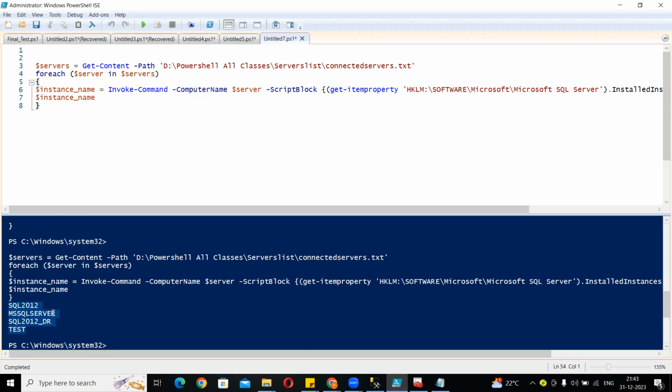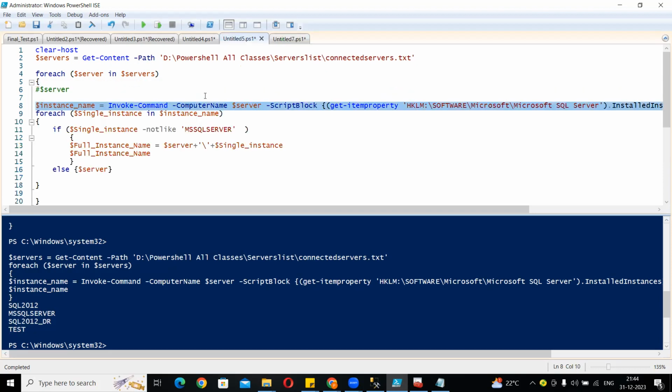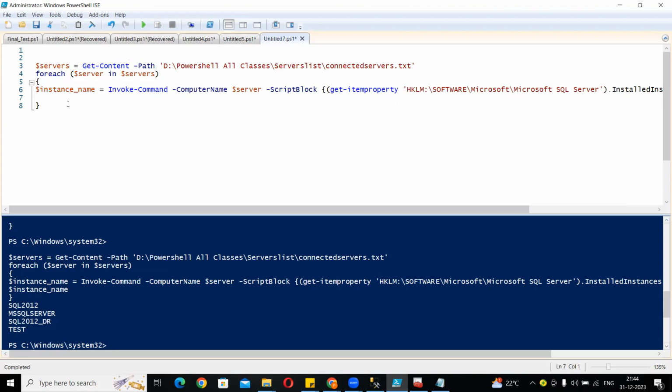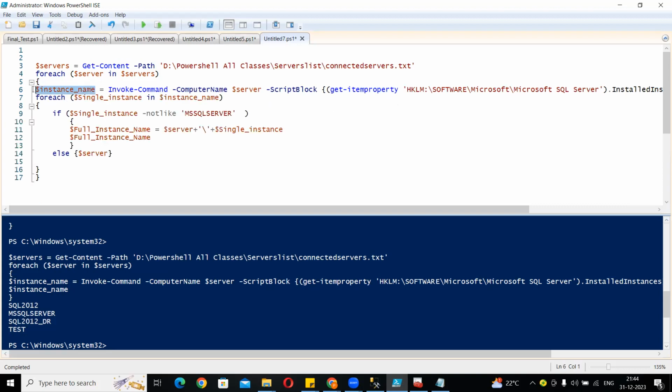What I have to do next is add my host name, backslash, and the instance name. How can we do this? In this value you have seen we have the four instance names added here. Next, I'm going to write a foreach loop again, because we have to rotate it again. Now it has the four values, and I have to take each one by one and add the host name and then the instance name.